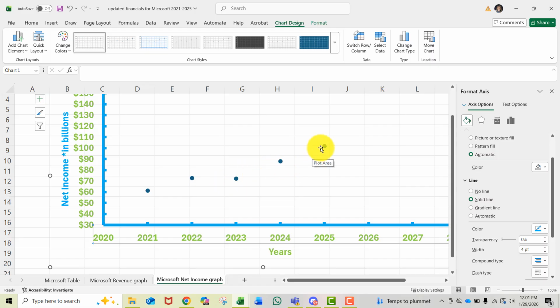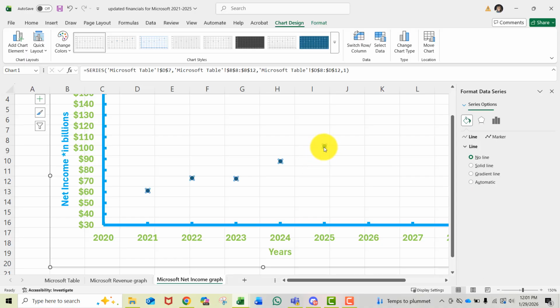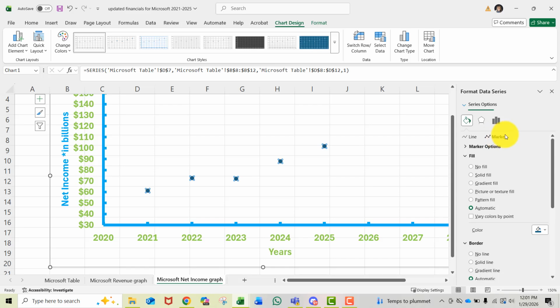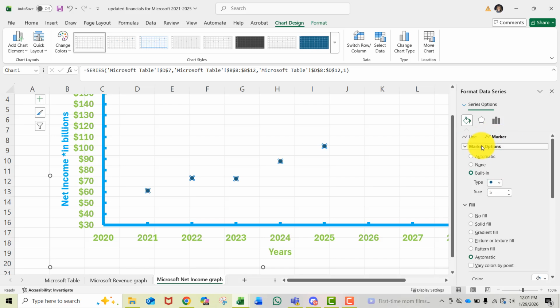And we want to enhance those a bit. It doesn't matter which one you pick. Just pick one. It picks them all. Now remember, Microsoft calls them markers. They do not call them data points. So we want to go to marker, and you have to click on marker, expand out marker options.